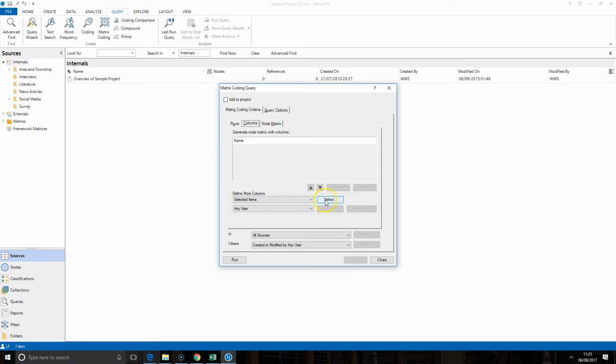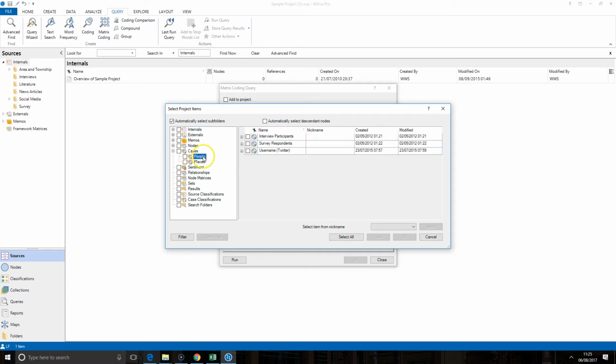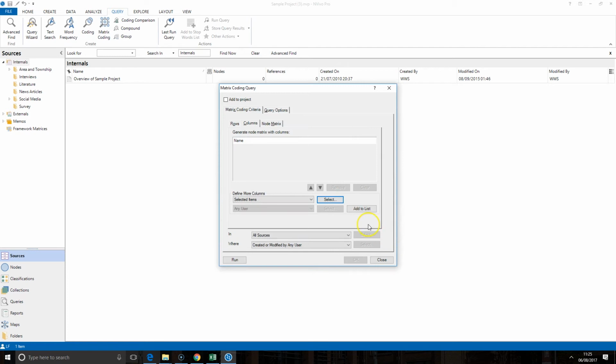Next up, I need to decide what's going to appear within my columns. So I'm going to go to select items here, and this time I'm going to go into my cases, open that up, go into my people, and select a handful of participants just to give you a feel for what this looks like. Once again, they're added to the list and they're in the columns entry.